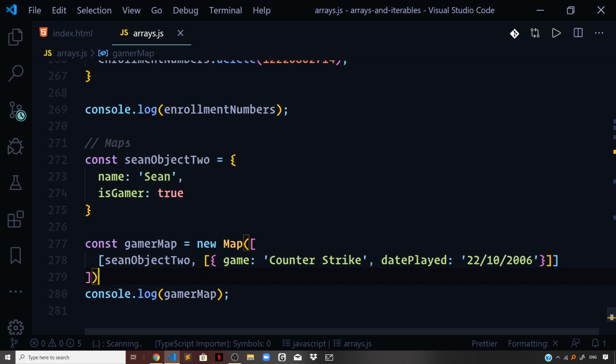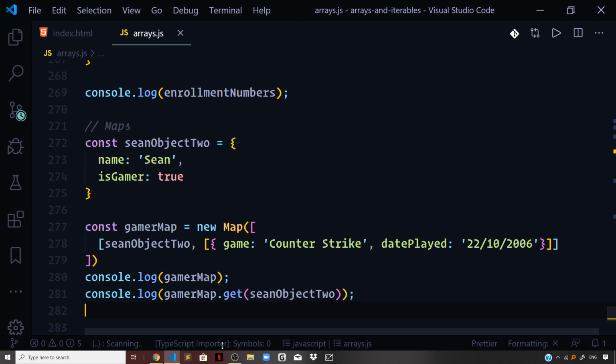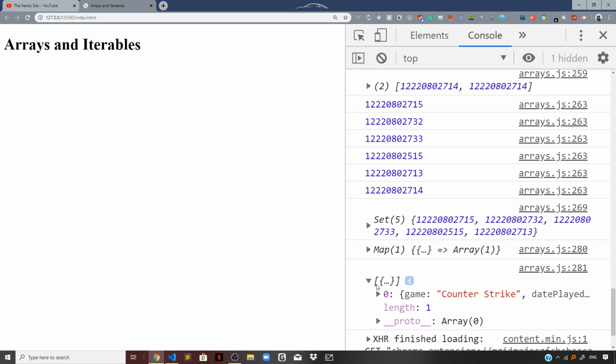Now to get a value by the key, we can say console.log gamerMap.get, and I will pass the sceneObject2 as the key and log that to the console. So back in my browser, you can see we are getting back the value pertaining to the key sceneObject2, and this is the value. This is the value which is in form of an array that holds a single object where we have game and datePlayed as the properties.